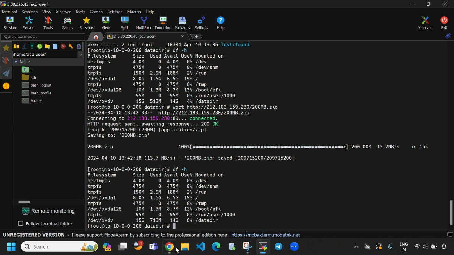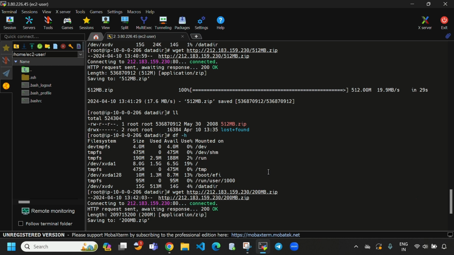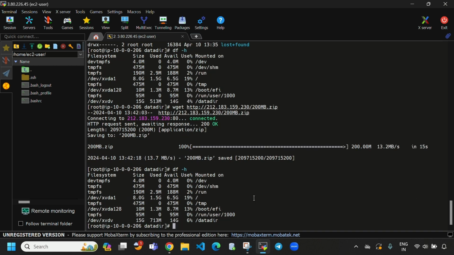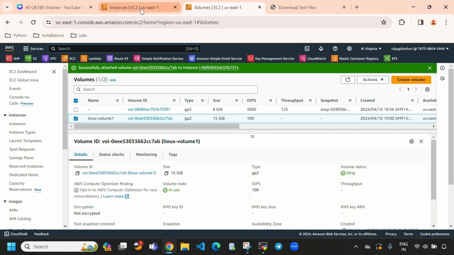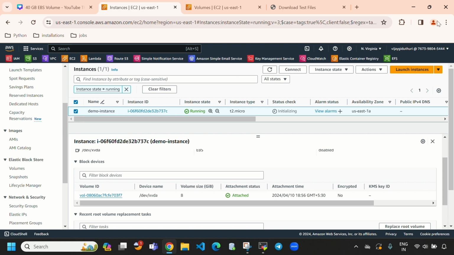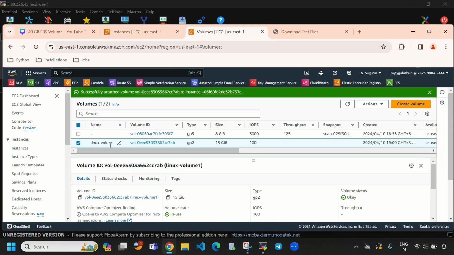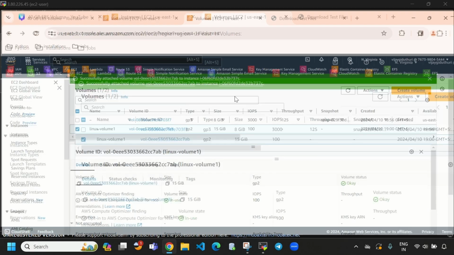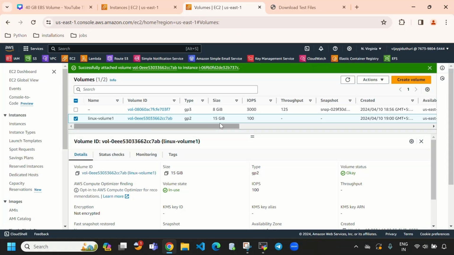After completing this, try to remove your custom EBS volume, guys. When you remove your EC2 instance, the default EBS volume will be removed, guys. But this custom EBS volume will not be removed, so you need to remove this. So this is all about this video, guys, and let's remove this EBS volume.